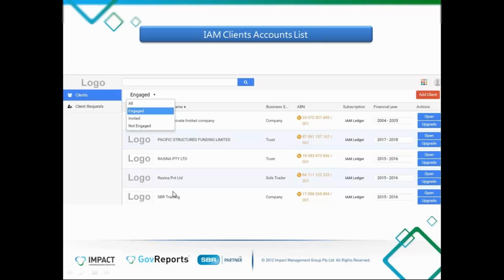This menu here shows you all the clients and who you have. So to open, you've got the ledger, and if you want to upgrade, you can upgrade to the business version. So if your client wants to use it, you can upgrade and they can use it as well. So give them access and they have a full version of the business ledger.